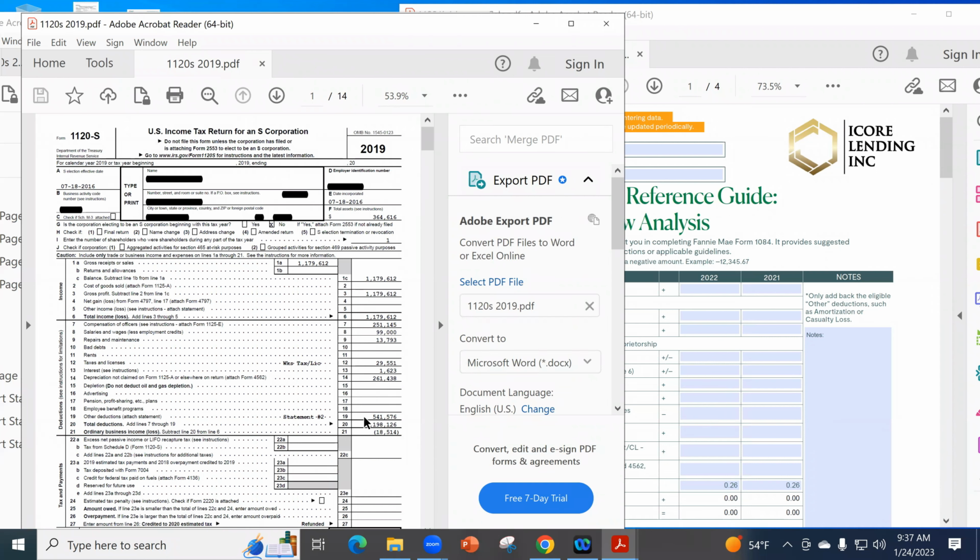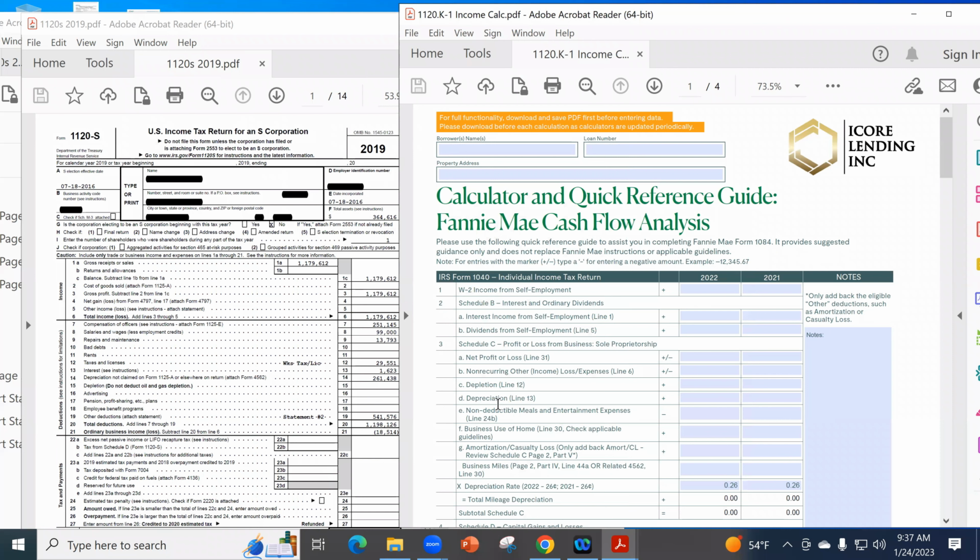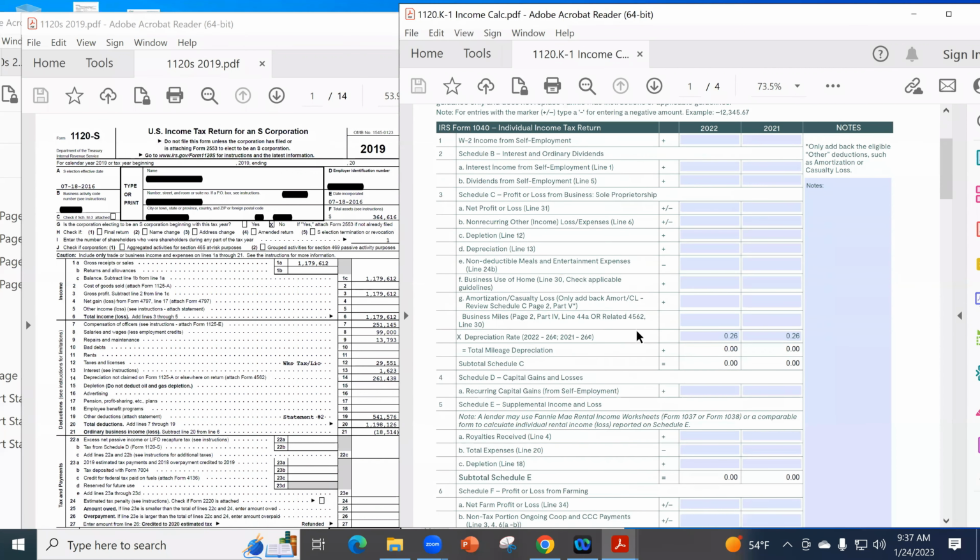Now, when I started in the business, this was super scary for me. I always had to ask for help. But we have this awesome calculator here, and it will guide you through what to look for on your returns, as well as your 1120S. In this case, we're going to do an 1120S, and I'll share this calculator with you.